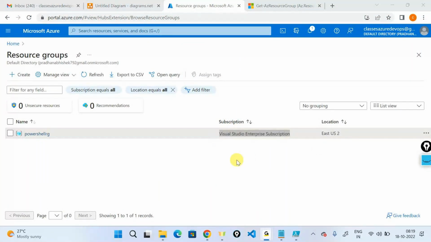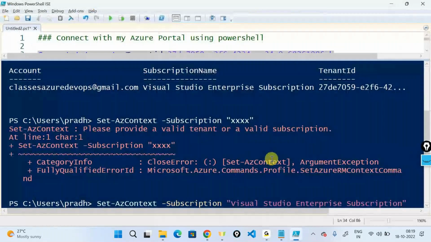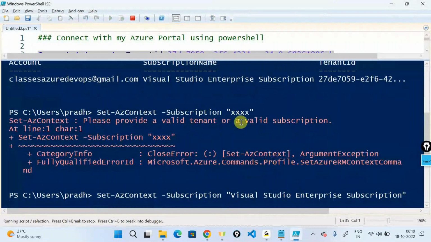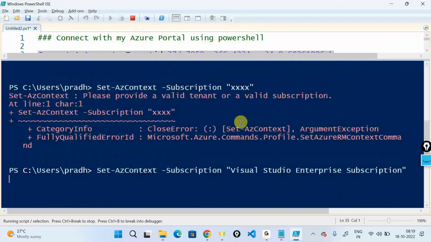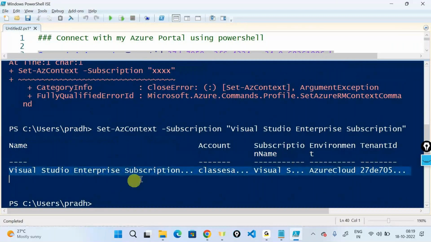So if I just copy this out and set this once again, it'll identify that I have a subscription with this name, and now it's setting my context. So whatever commands you run right now are running under the context of this particular subscription. That's the reason this command is called Set-AzContext, Azure context. Got it.